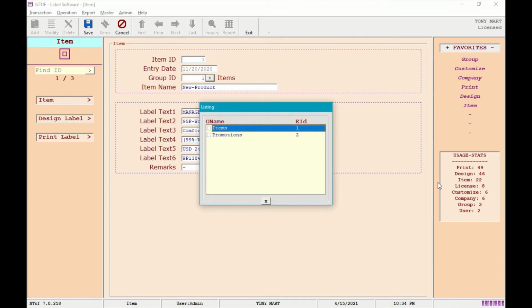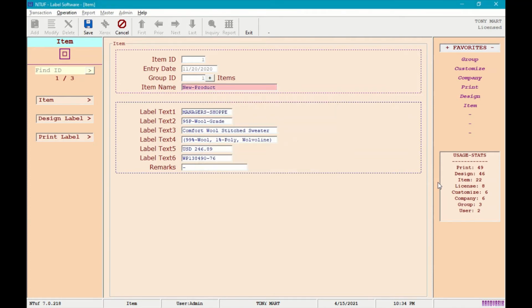The category is items, and we use the tab key to navigate across different fields. This is new product. So these are the 6 labels that we use for the label creation, and that suffices more or less how to create and print the labels.